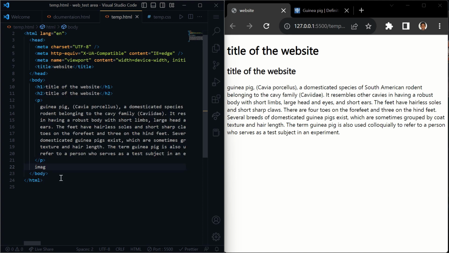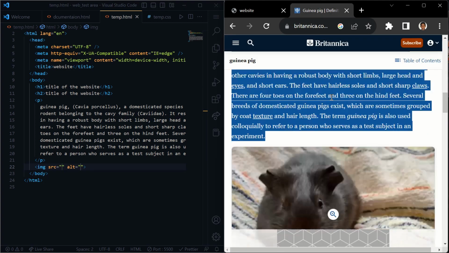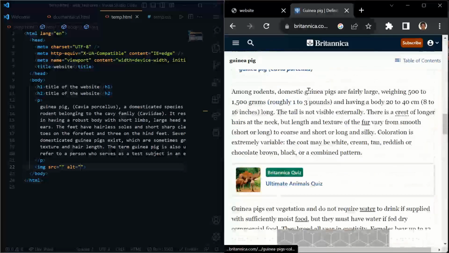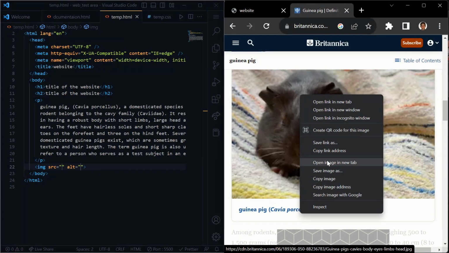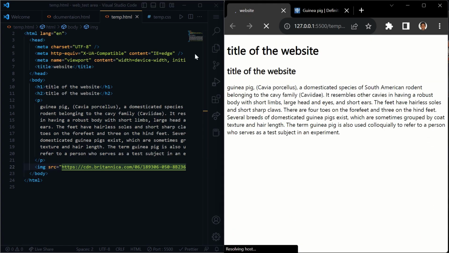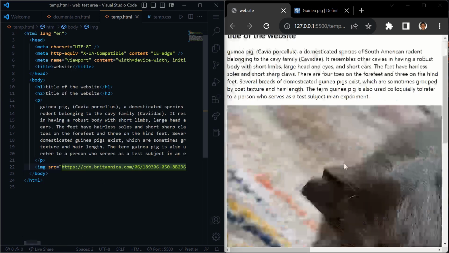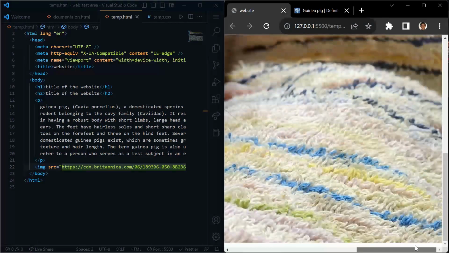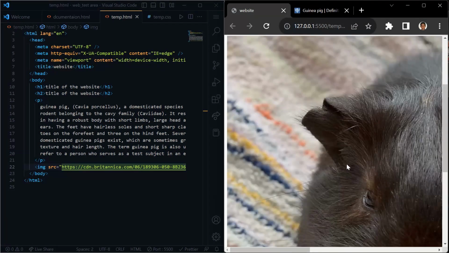So next, these are the very basic things. Then we have the image. Okay, so let's take this image of a cute guinea pig. I will copy this address here and paste it here, and it should be here any time. Okay, boom. My guinea pig is pretty big. It is not fitting in the website. We will see about that. I will get you in the cage.